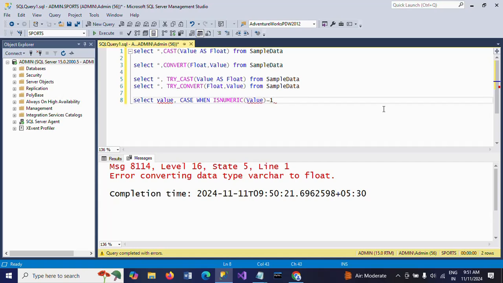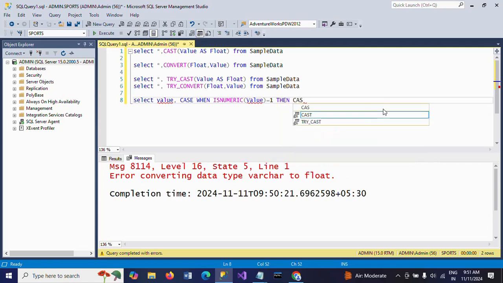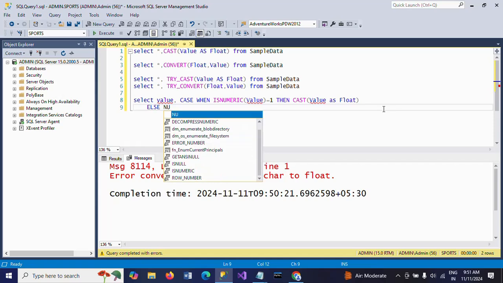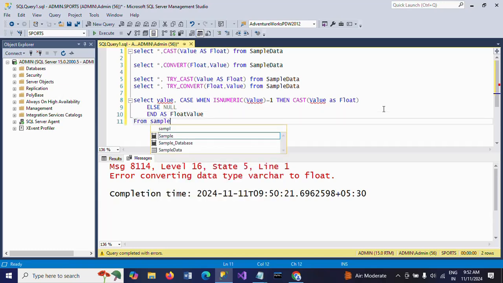If ISNUMERIC returns 1, then cast value as float, else null, as float value from sample data.